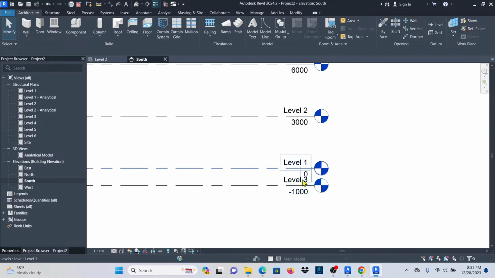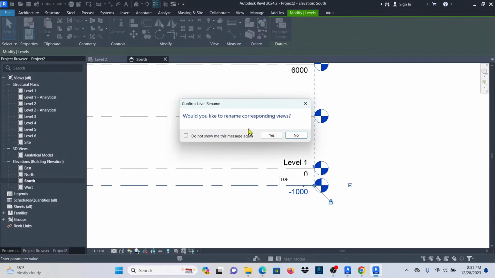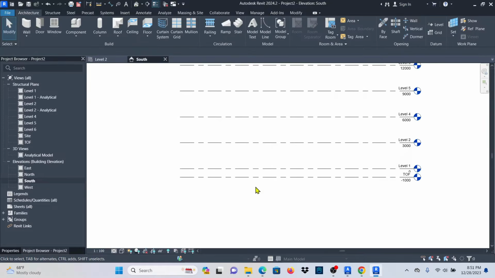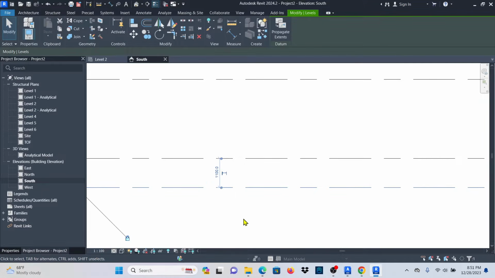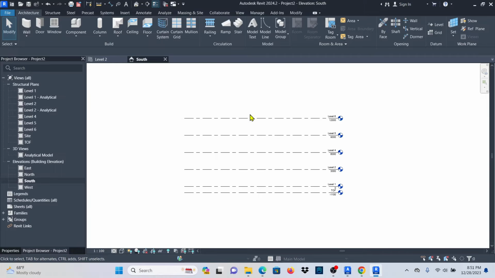Now I can change the naming here. For example, if I click this one, click once again, I can call it Top of Footing, TOF. Make sure that Caps is active, then TOF, then click outside and make sure that you click on Yes so that the name can appear there. Click outside. Now let me change the spacing here. I'll click the bottom one, and I want to change this one to 1100. Now level 1 up to level 6 is okay for me.